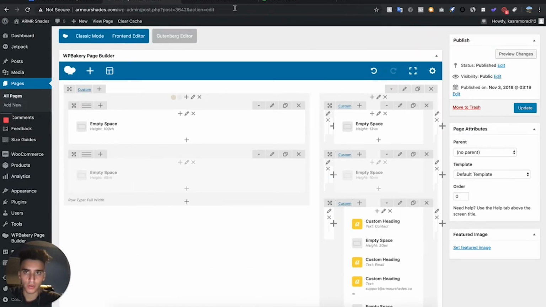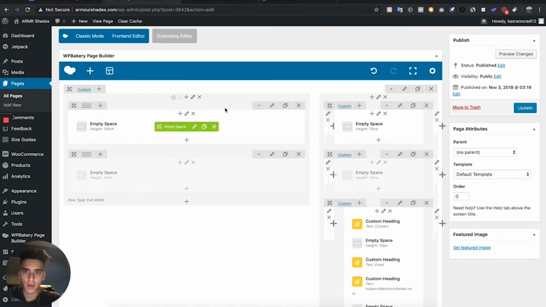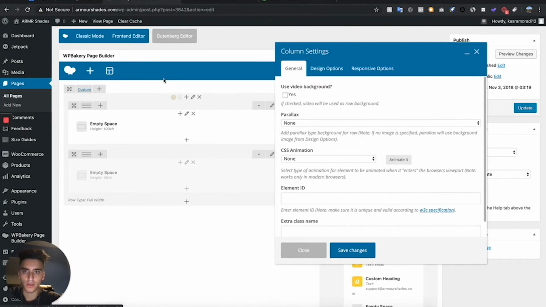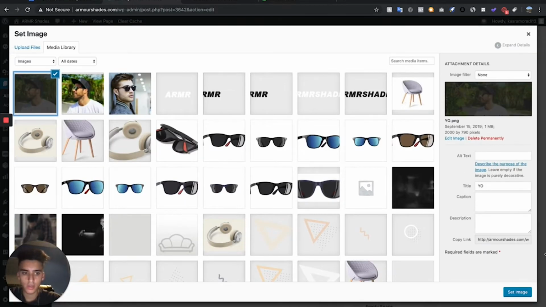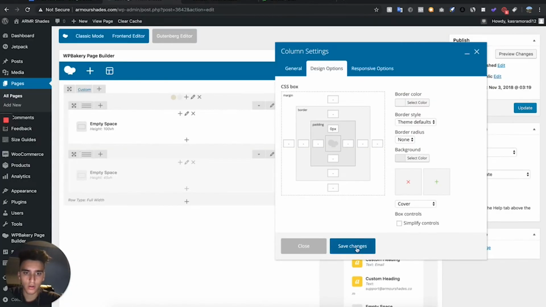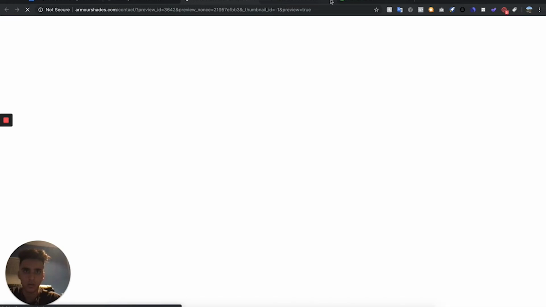So one more thing I'm going to do on this page is I'm going to change this little section right here to have that image. To have an image, so you're just gonna hit this little pencil button right here, design options, and then you can just select this image that we got earlier, put that there, and preview the change, make sure it looks good.